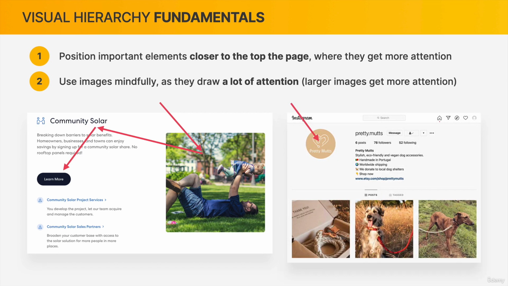Then the next one here is from Instagram, where probably this first profile picture draws the most attention, and then from there it will immediately go down to these images, and maybe then from there the attention might flow back up to this other information like followers, description, and so on and so forth.